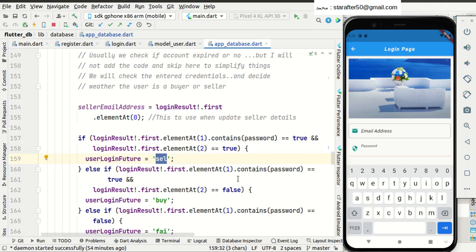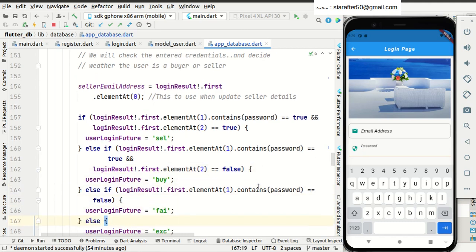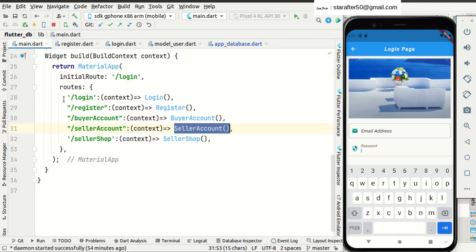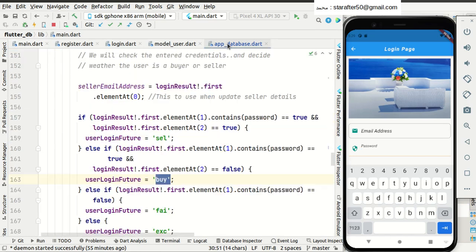Now, if the password has been checked and is correct, but the isSeller is false, that means this user is not a seller, this user is a buyer. In this case, we will return a future by writing a string, and this will be passed to the module and then to the login, in this case the buyer account. The buyer account route will take us to the buyer account class, which is in the buyer account page, which we will talk about in the next video.